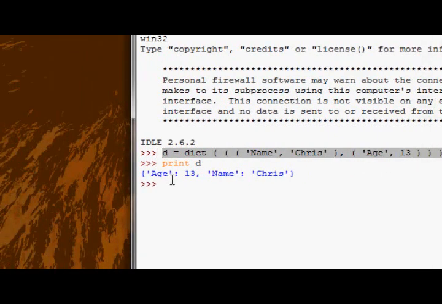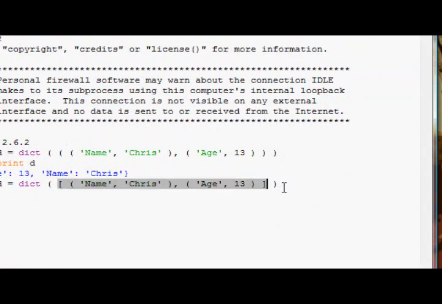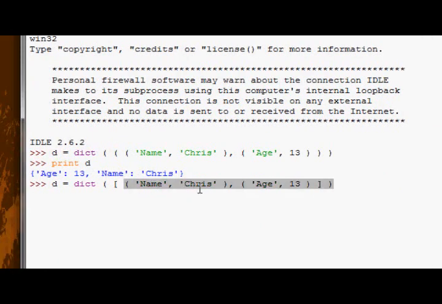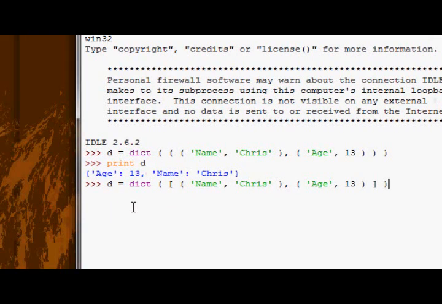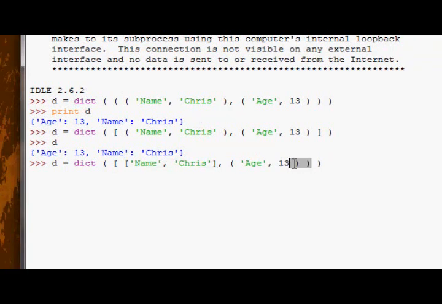So as well as supplying it tuples, we can also supply it lists. Obviously, you can have anything inside the list, so I could leave this like this. I could have tuples inside the list, and this would work as well. If you look at d now, still the same thing. If you wanted to be neat about it, you could do this. And that works too. And there we go.